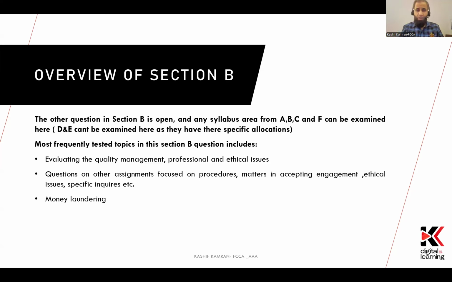Number 2, question on other assignments, which is syllabus area F. Number 3, money laundering, which is syllabus area A. So I've given you some glimpse of things which come in section B apart from syllabus area E.